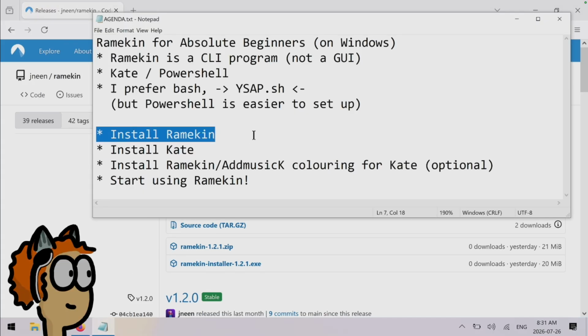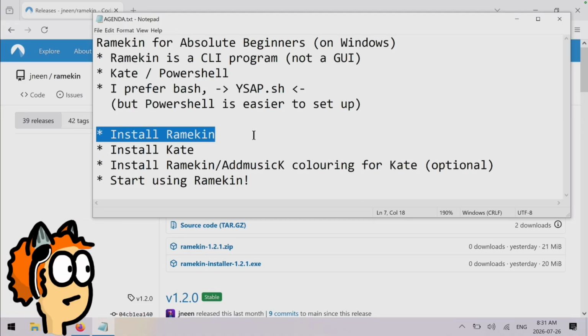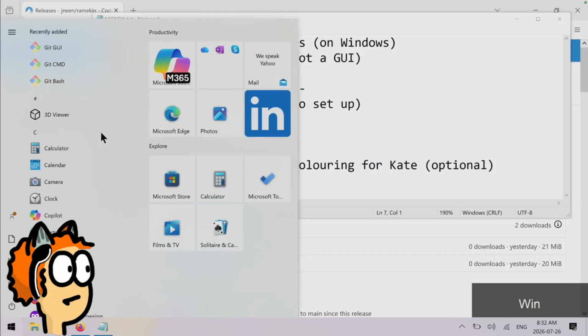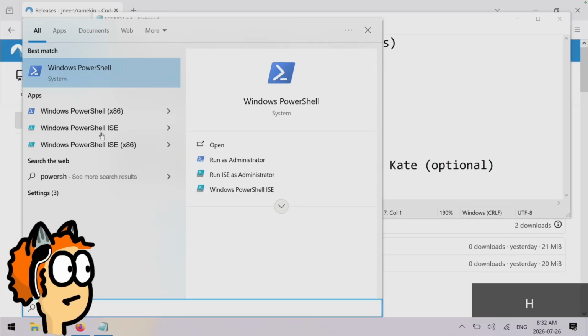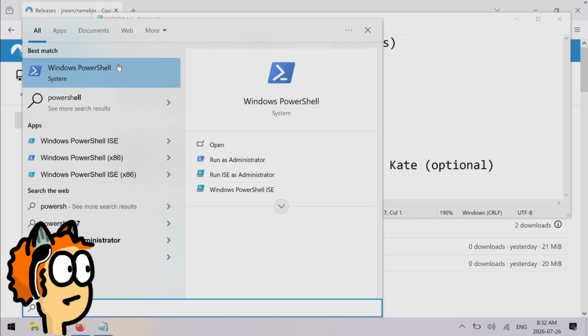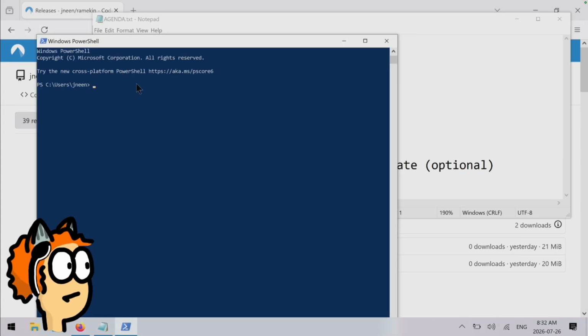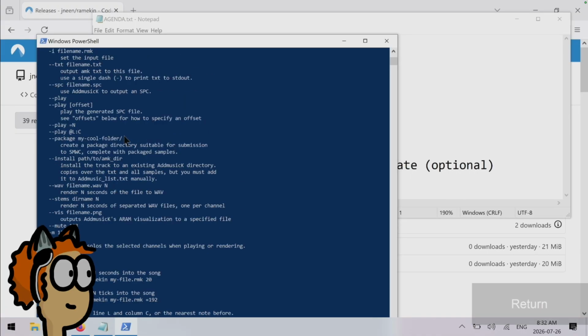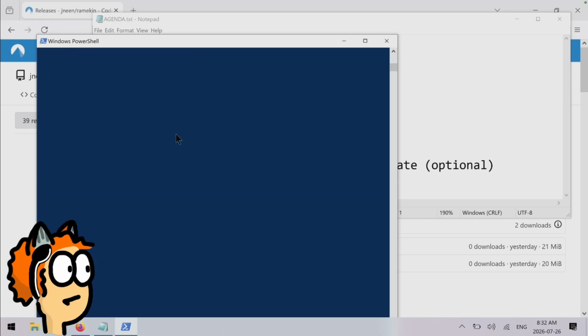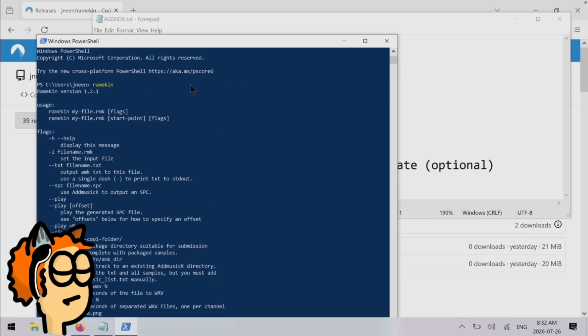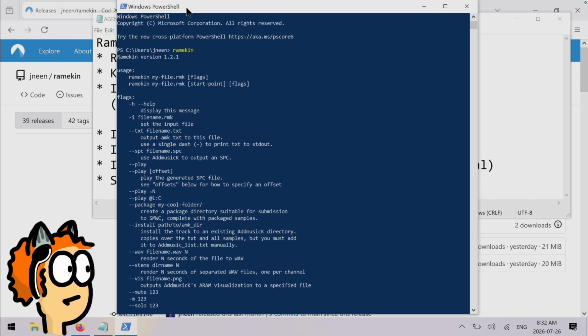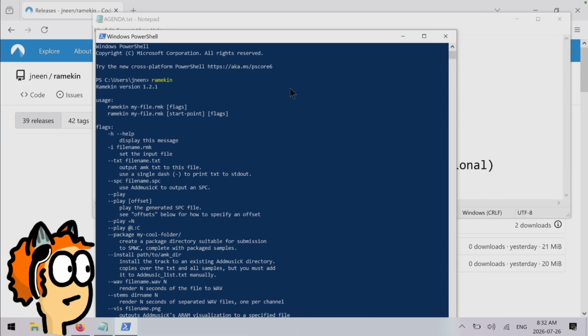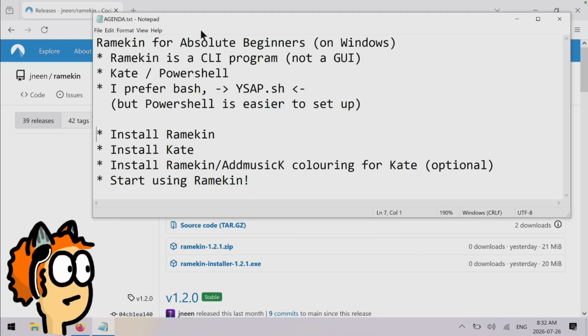Ramekin's installed. Now, the next question people have is, how do you open Ramekin? If you just want to run Ramekin right now, what you're going to do is hit the Windows key, type PowerShell. There's an app here called Windows PowerShell. Open that up, and you can type Ramekin, and it will show you the help text from Ramekin. You can scroll and read through this if you like, but we're going to do a slightly fancier way of running this, using an application called Kate.